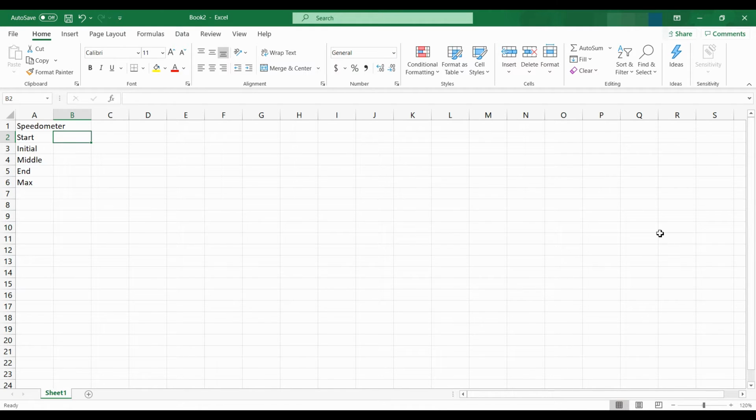In our start, we're going to declare 0 because this is the beginning of the counter. The initial will be 15 or 15%. There will be a middle around 45, and the end will be around 40, and the maximum value we can put as 100. Later on, I'm going to discuss this particular value which we set in each and every speedometer element.